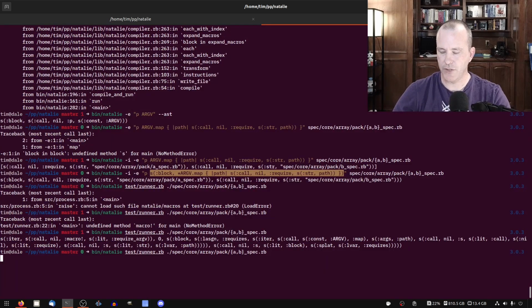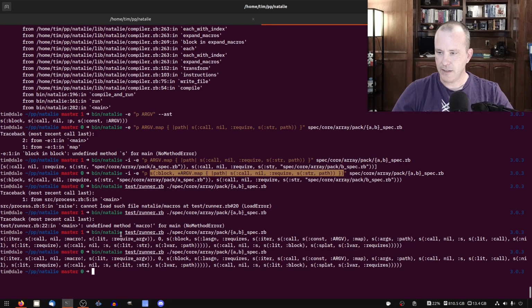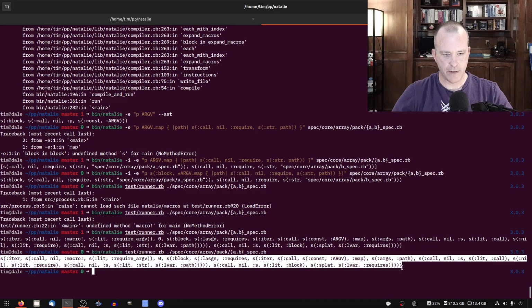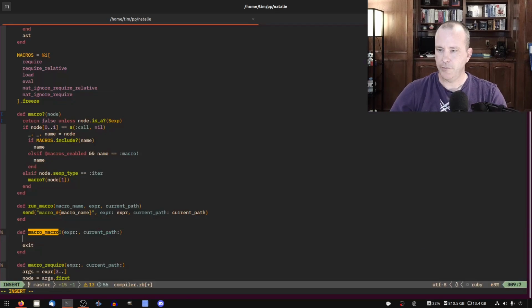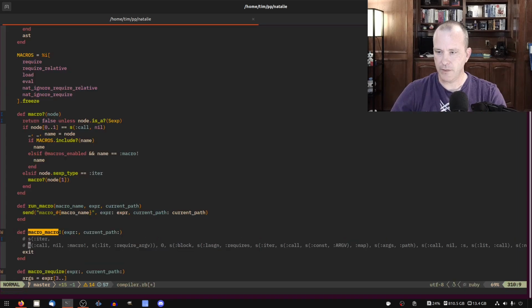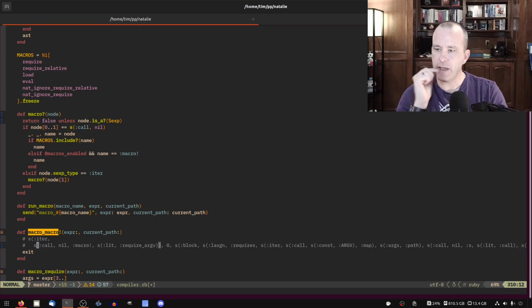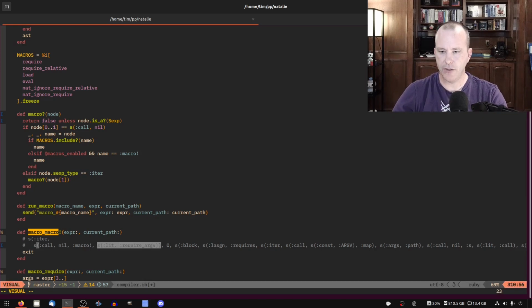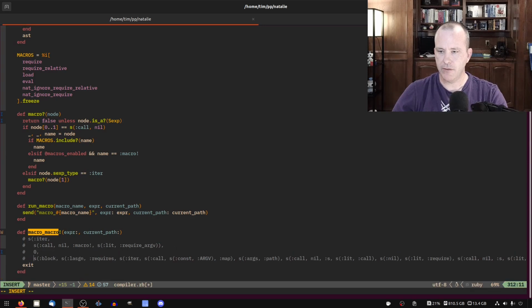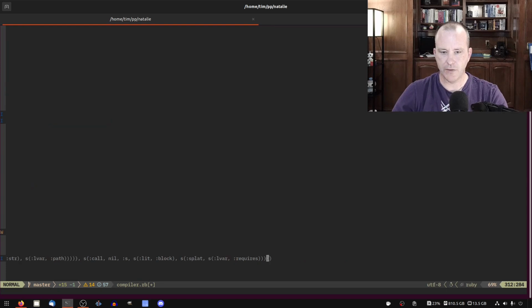Cool. So nothing should have changed here. And so this is what we get back. Let's just copy paste that and paste it right here. So it's going to look something like this. So we have an iter, which is how a block is passed in Ruby, or in Natalie, I should say. And then the call, which is our call to macro. So we get the name here, and then a 0. Let me just make sure these parens match up, yep. And then this is the block, and that goes all the way to the end.